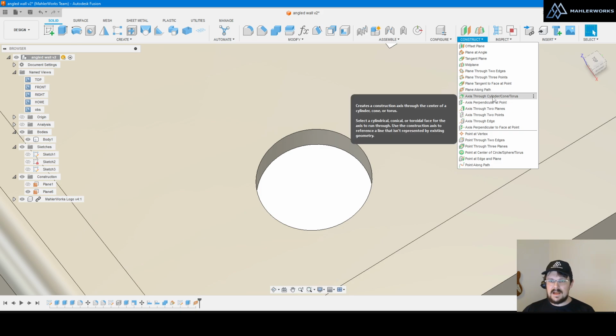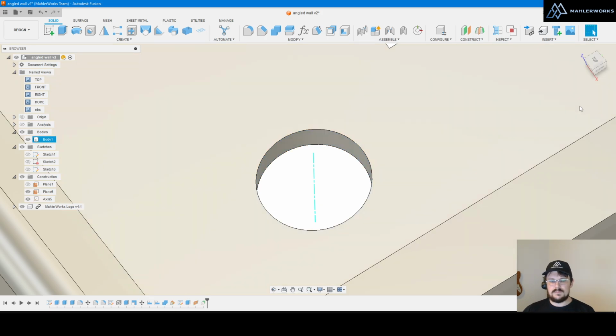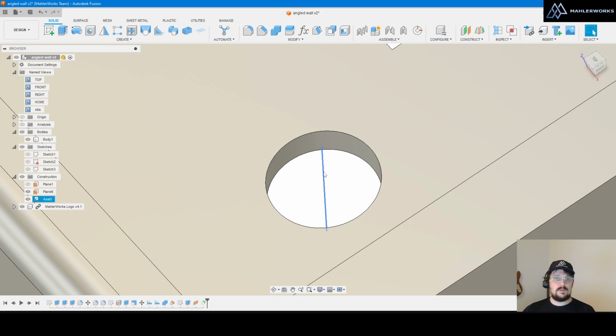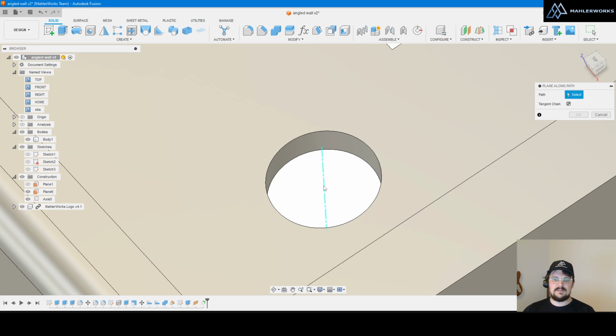Construct, axis through cylinder, and I click the walls of the cylinder. Say OK. Now, it would be so nice to be able to construct a plane along path and select this axis. But unfortunately, it can't, because a path, by definition, has a start and an end. And obviously, an axis is an infinitely long direction. It does not have a start and an end. So it wasn't quite that simple.